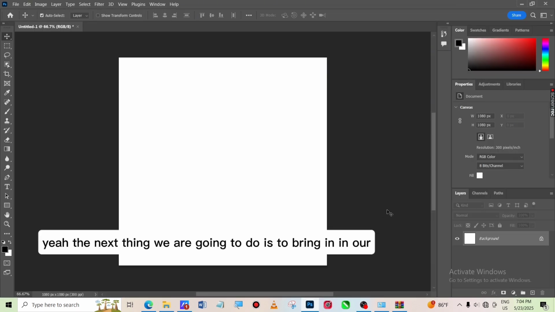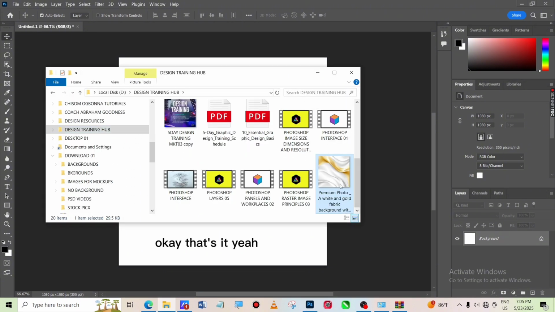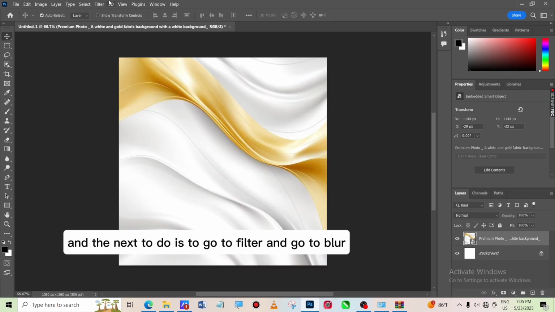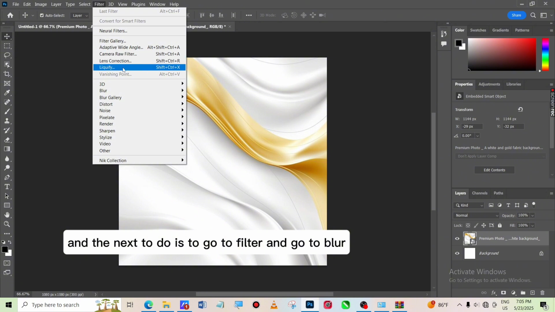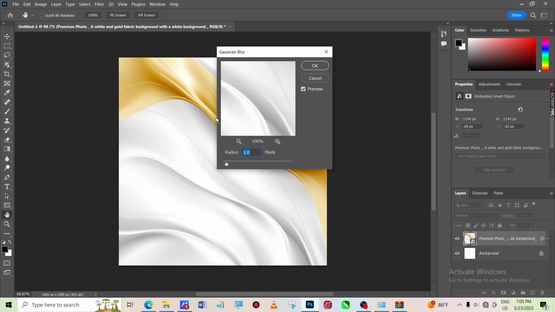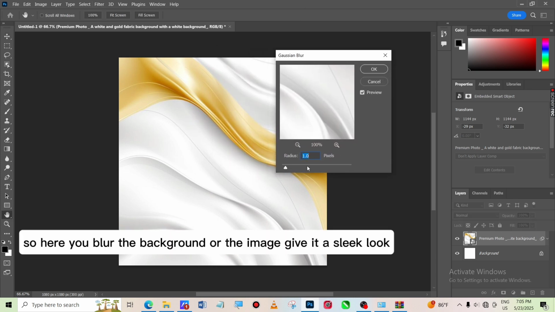The next thing we are going to do is to bring in our background. That's it here. And the next thing to do is to go to Filter, go to Blur, and then Gaussian Blur. So here you blur the background or the image.